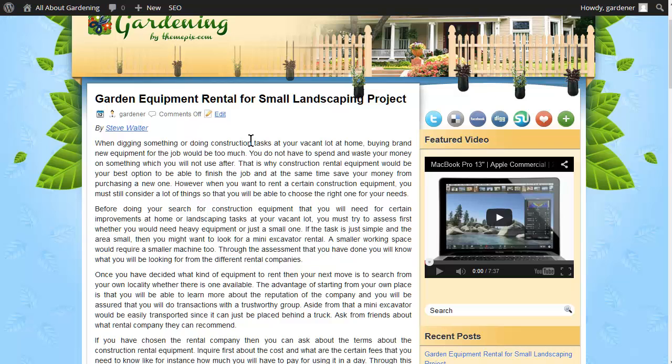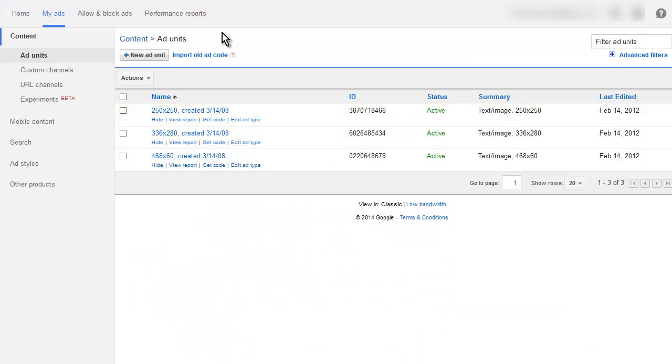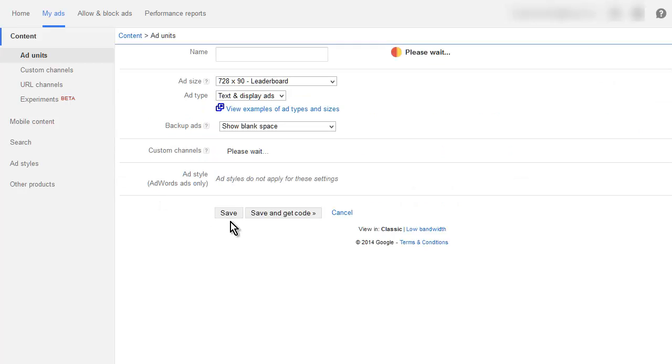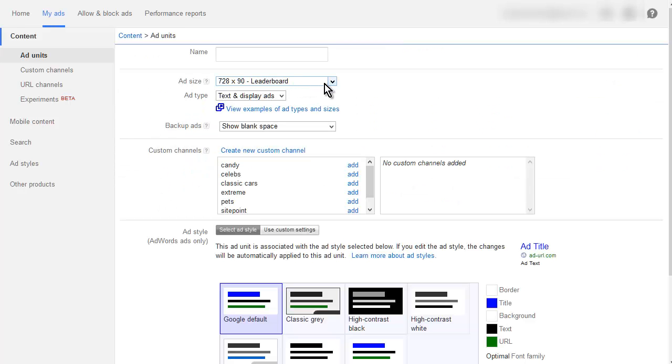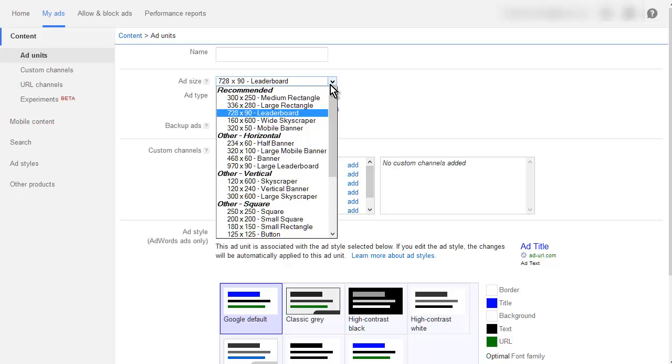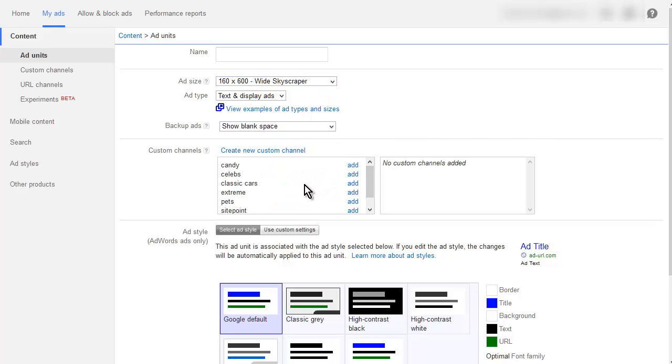Okay, so it's quite simple to do. Just go over to your Adsense account, and then we'll set up a new ad unit. Okay, so what we're going to do is we're going to be creating a skyscraper ad. So if we look in here, we have a wide skyscraper, which is 160 by 600. That's the type of ad we're going to use. Okay, and then up here we'll give it a name, so we'll call it gardening.